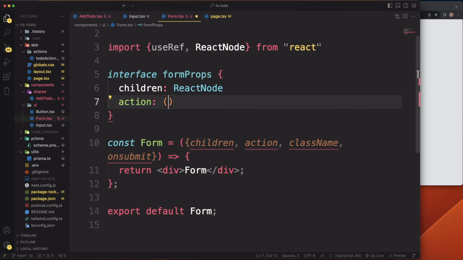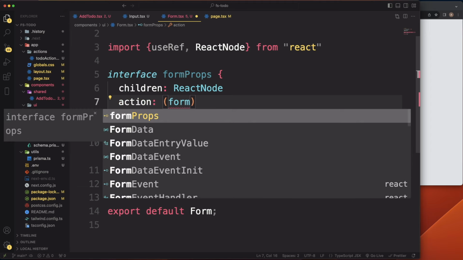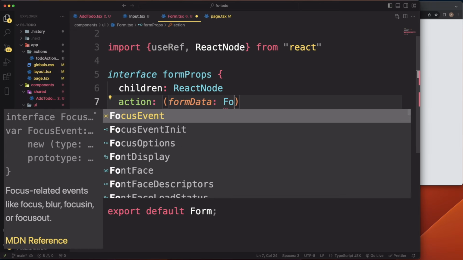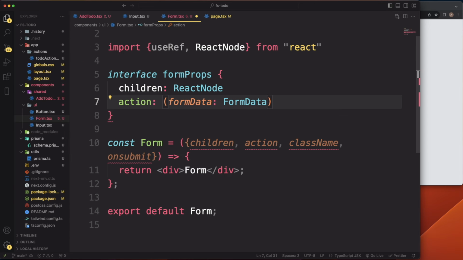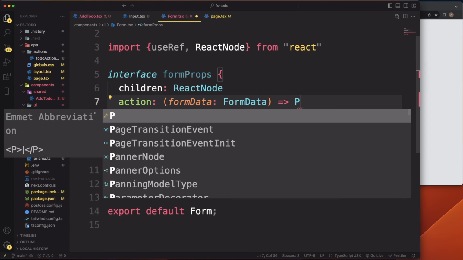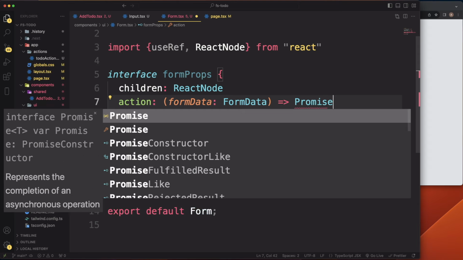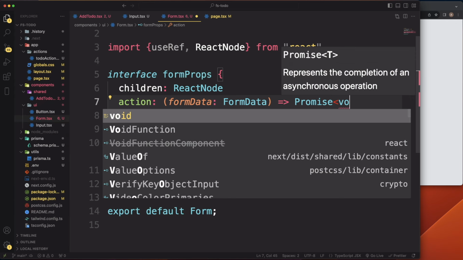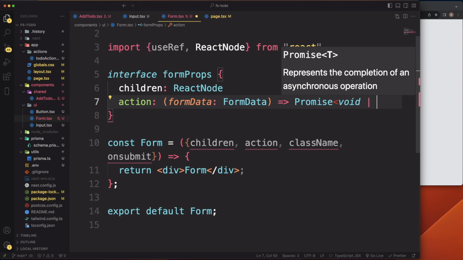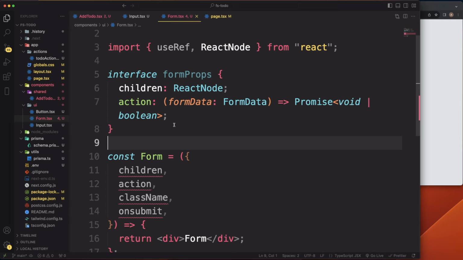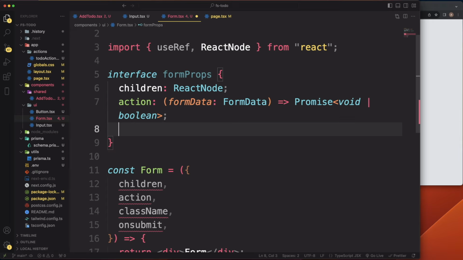All right, this is gonna be a little bit confusing, but it will all make sense once we do our actions. So our action is going to be form data, that's going to equal form data, like that, and it's going to return a promise, like this. Promise, spelled promise wrong, and it's going to be void or a boolean, like that. All right, it's going to save that. So that's our action.